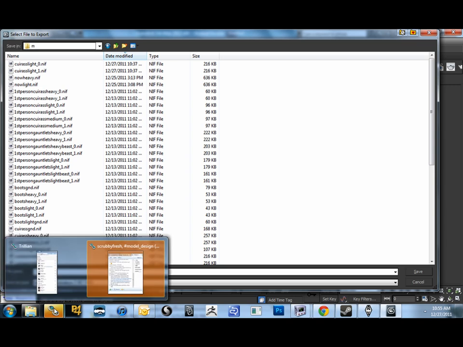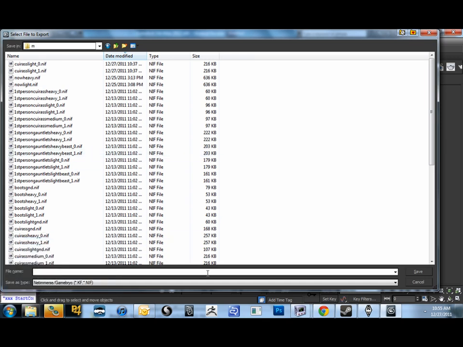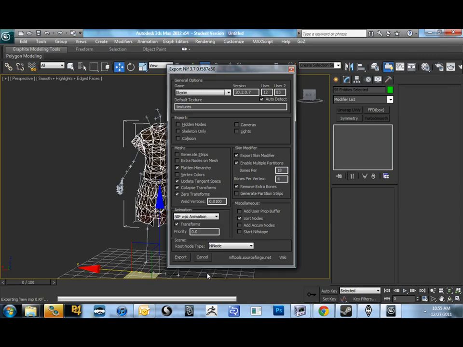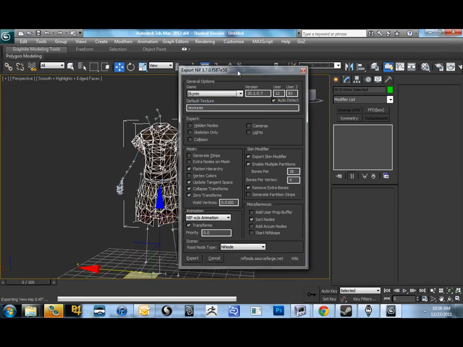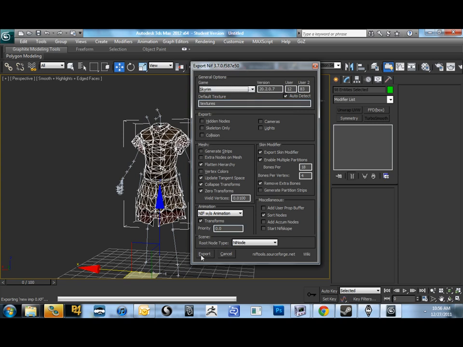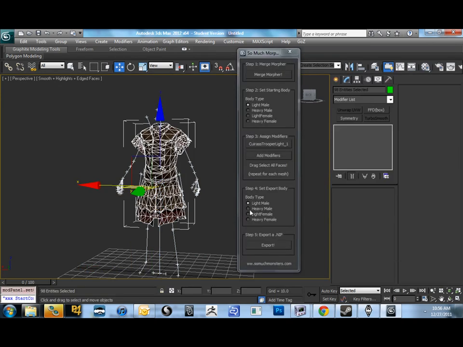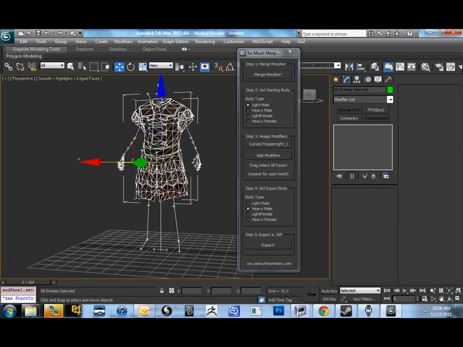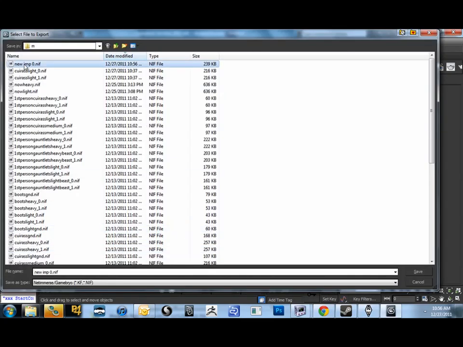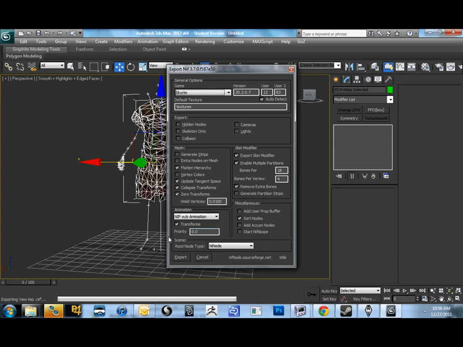So let's give this a name. Now keep in mind, the zero is the light version of the armor. So we're going to say new imp zero, new imperial zero. The settings are the same as the other armor tutorial. I'm not going to go over them. Just export as is. Watch the other video to get this information. And then I'm going to go set my heavy. See that? Same thing. I will export again. I'm going to say new imp one. Oh, I might have just given it no name, but that's fine.